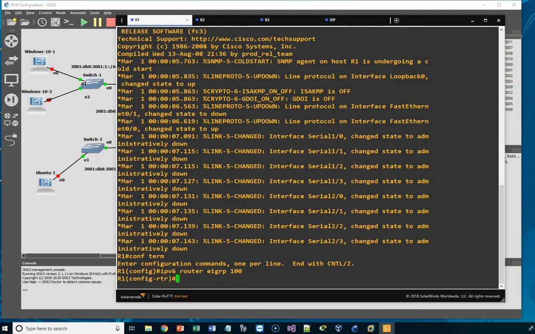This command is actually similar to the EIGRP AS number command used in IPv4, but in IPv6 the AS number, which is here 100, must be the same in all routers in the domain. So this is the main difference between EIGRP for IPv4 and EIGRP for IPv6. Okay, let us continue the configuration.